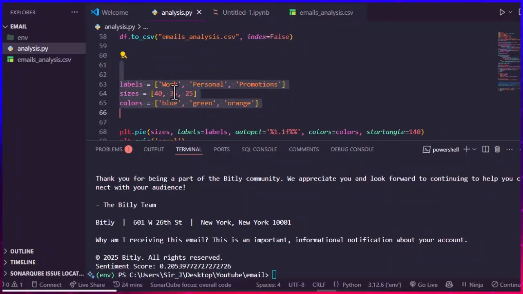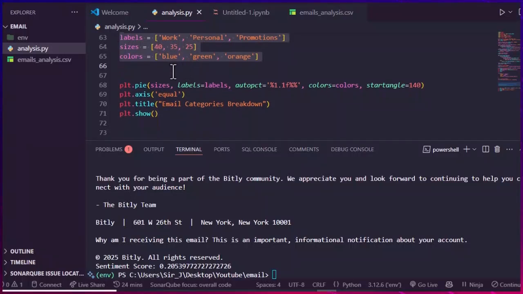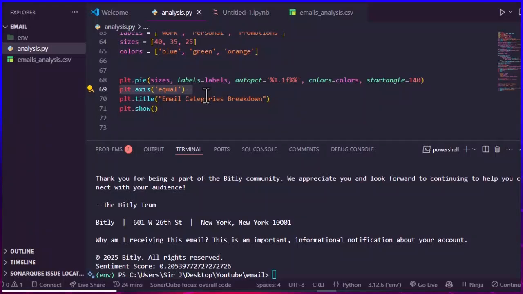The one that is coming from work, the one that is personal, the one that is promotion, and then by their size, either 40, 35. But this is just a demo, because I don't have my email labels, it's not like this. All right, so this is just a sample. Then we are using a pie chart so that we will have everything equal, and for us to have equal size, we are using the axis and passing equal inside the axis method. Okay, all right, then we are also using a title, email category breakdown.